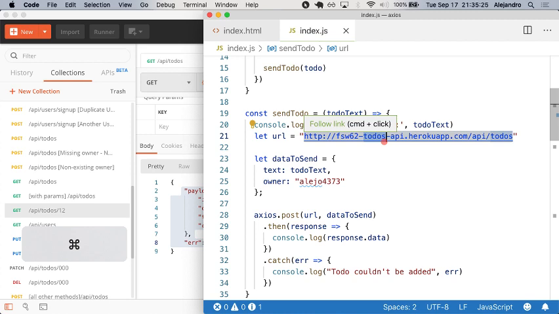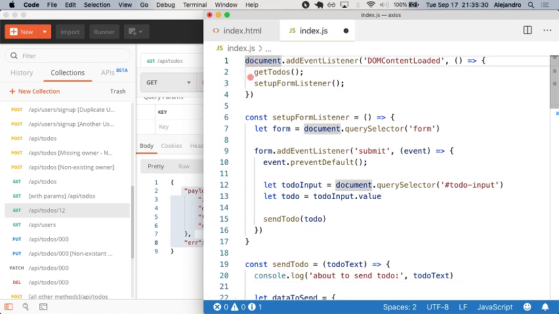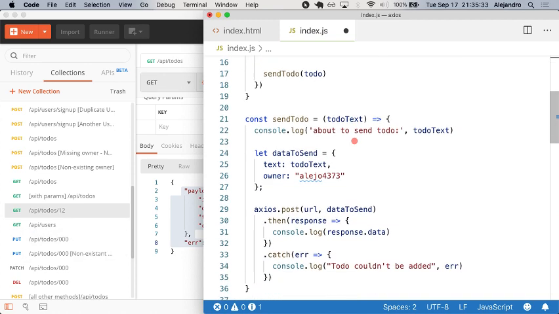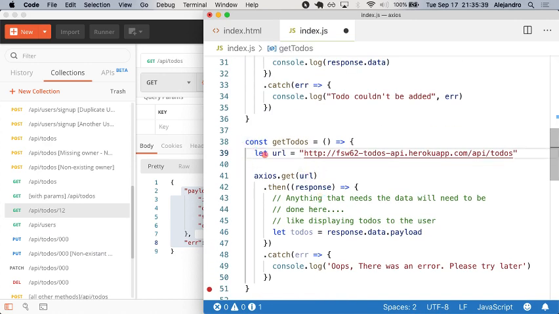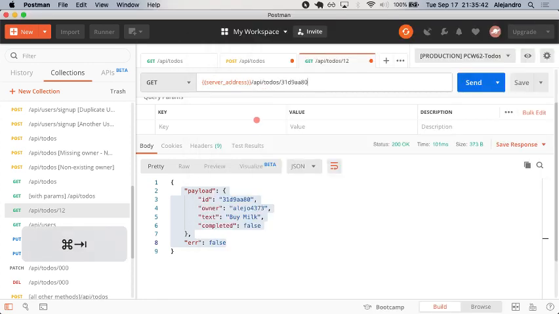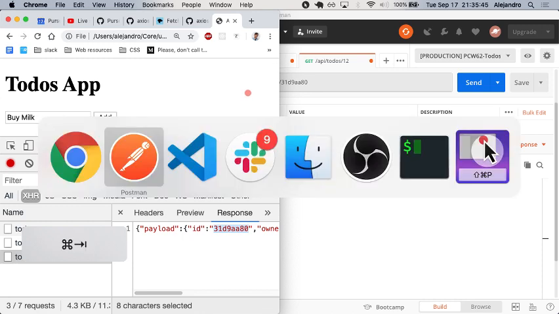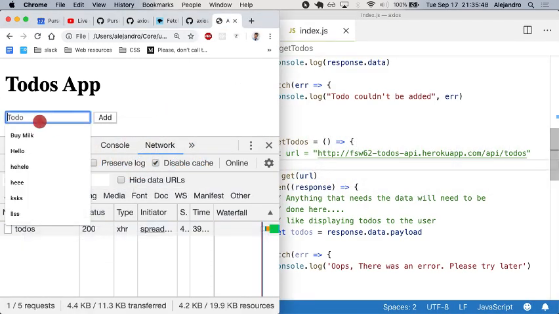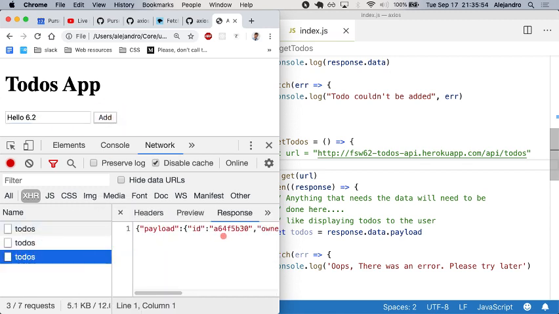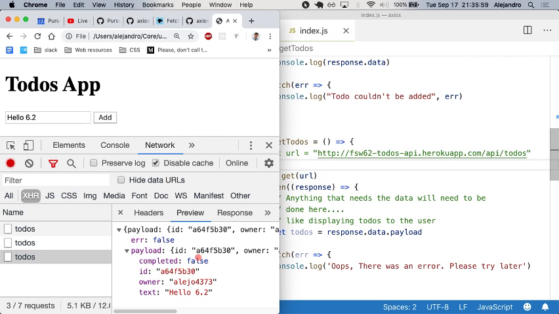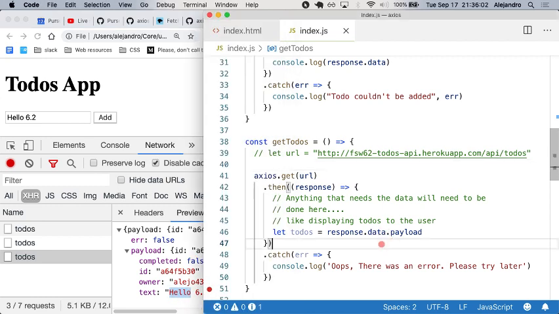Here, let's try it. I'm going to cut this from here and put it as a global variable, URL, and remove it from here. I'll just comment it as I go to the browser. Refresh. Hello 6.2. Add. We get 201 created. The response, Hello 6.2. So mine worked. So you must have some difference in the URL somewhere.